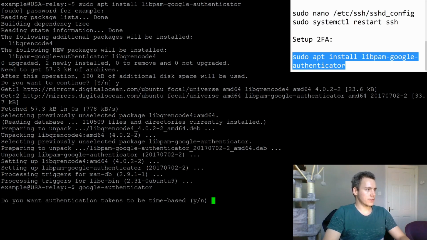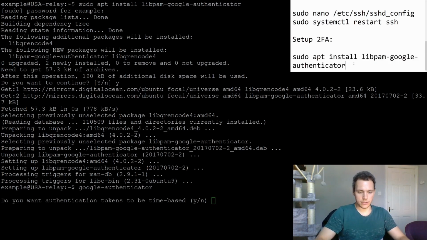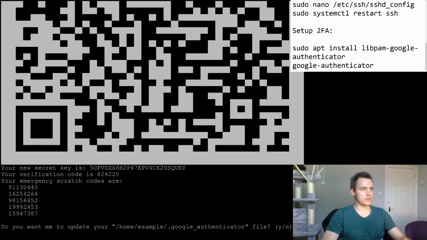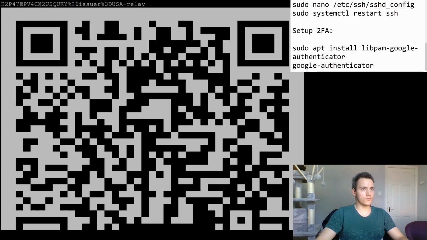It's just running the Google Authenticator. So Google Authenticator, I might as well write it in the Notepad as well, like started. And now it's going to ask some questions. So do you want the authentication tokens to be time-based? Yes, we do. That means they expire. So it's not like you have one token. It changes every so often.